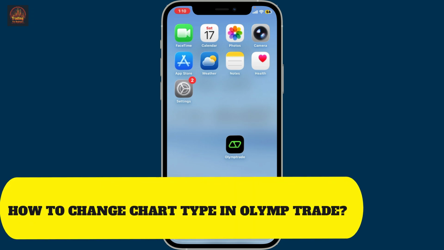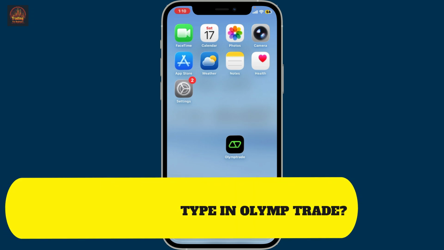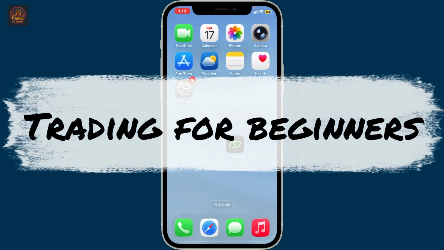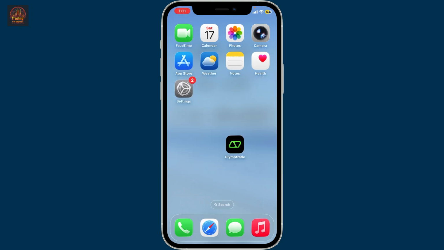How to change chart type in Olymp Trade. Welcome back to another tutorial from Trading for Beginners, and in this video we are showing you how to change your price chart's look, or how to change your chart type in Olymp Trade application using your smartphone.